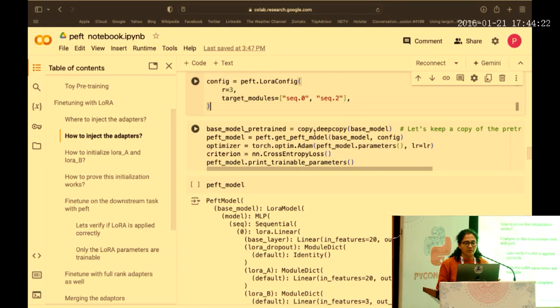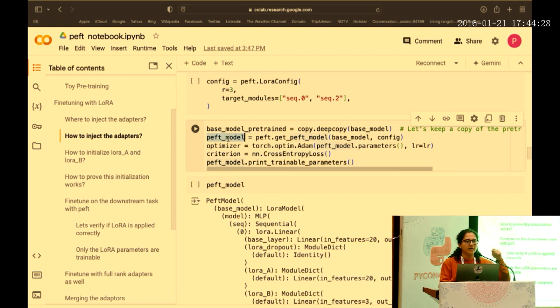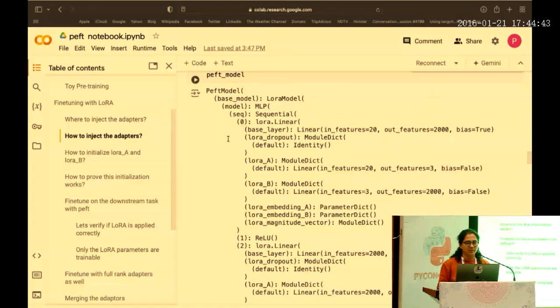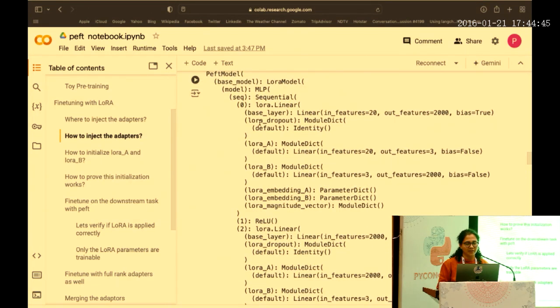So now we use the PEFT library's get_peft_model. This PEFT model is nothing but the expanded network. Now it has the base model, and it also has the LoRA adapters, exactly the way we saw the architecture before. If you were to do a graphical representation, that's what it would look like. This is the code representation. If you were to look at the code, this is how it will look.